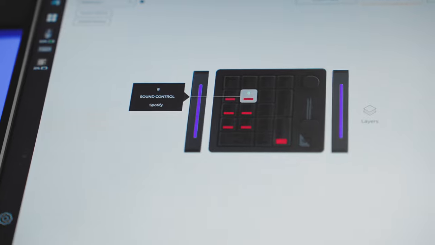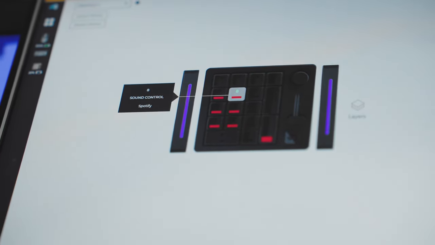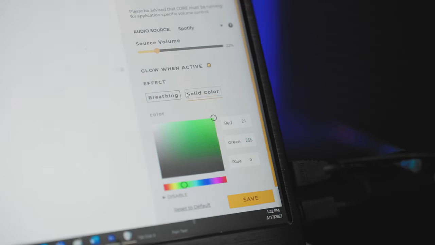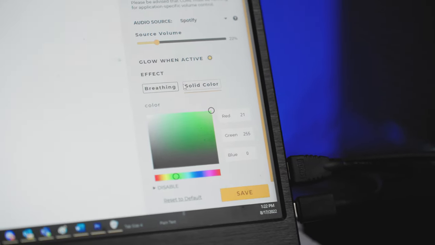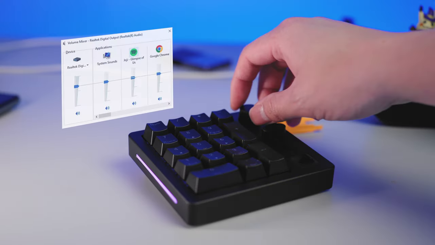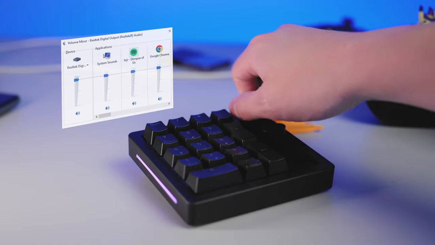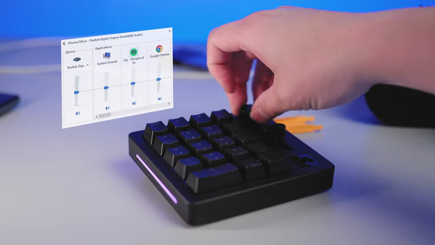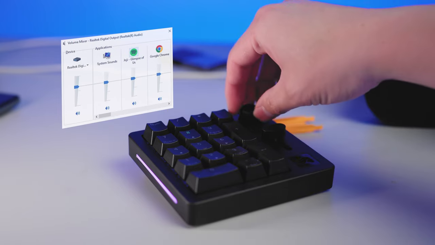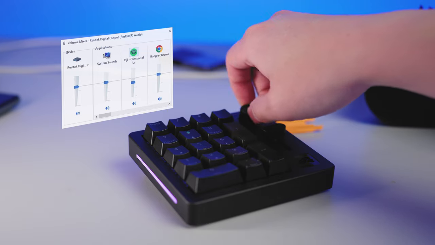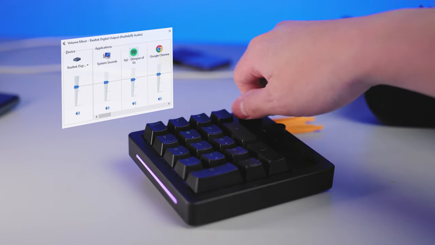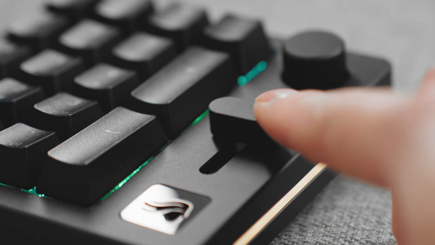What's new with the encoder this time around is that in the Core software, you can set keys as a toggle to adjust specific audio sources. For example, if the rotary is set to manage the main system volume, I can trigger a key to focus volume control on just a single app like Spotify. So in practice, you can configure a whole layer just to control volumes for each app that you have running, like a pseudo mixer.